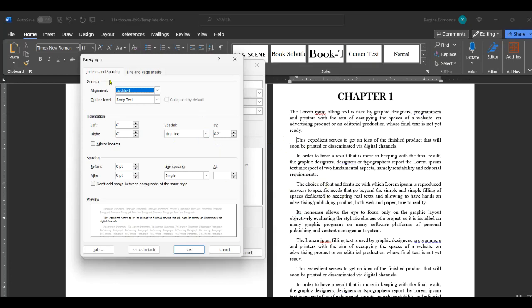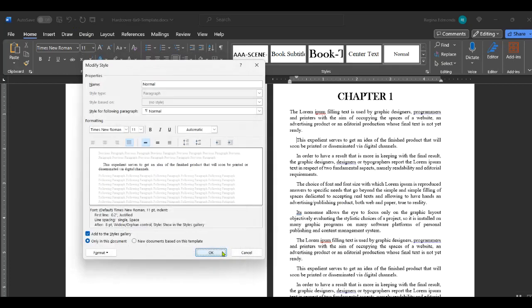Now, while we have this panel open, I'm just going to mention that I have also set it up so I have 8 points, PT, I guess it stands for points, between paragraphs, because I like when the paragraphs are set off a little bit. I think it makes it easier for the reader. That's also controlled by this paragraph dialog box, and that's how you access it. I'm just going to cancel out of this because I don't want to change my normal.